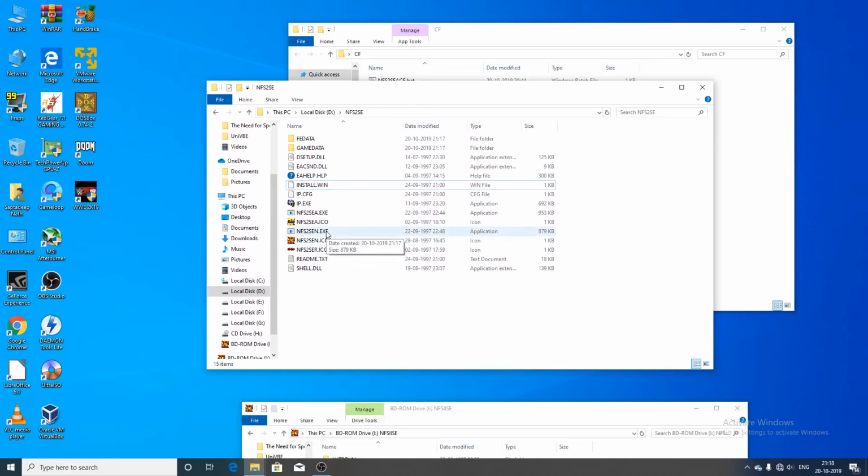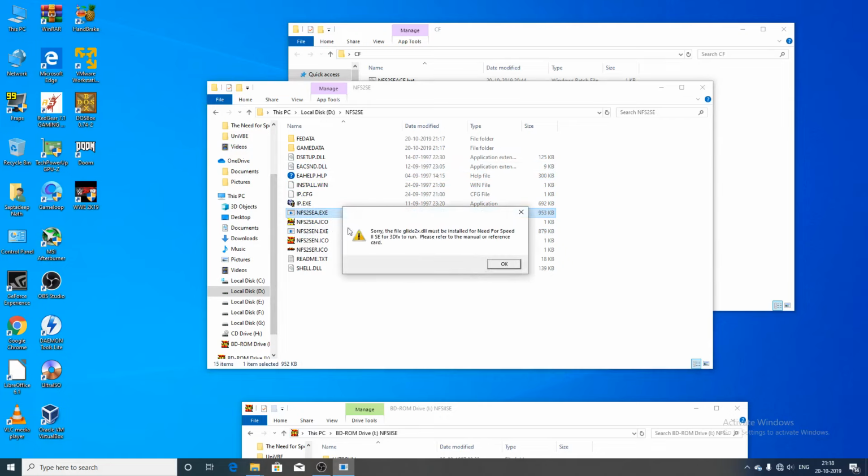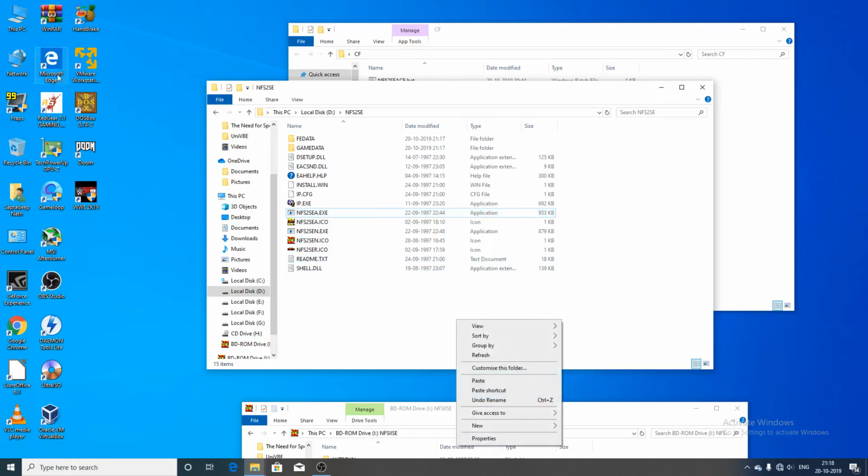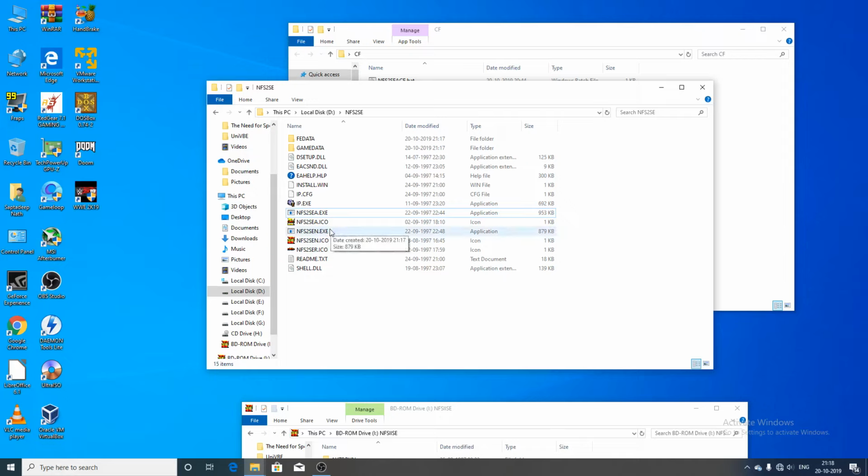After that, you can open one of the files, nfs2sea.exe or nfs2sen.exe. If you try to run this file, your game will refuse to start. I am showing you. It says that the file requires glide2x.dll. But we don't have a glide card. Glide cards are originally 3dfx cards, but my PC uses an NVIDIA card. So we need to use the software renderer for the game first. I will show you how you can use the other file for hardware acceleration.